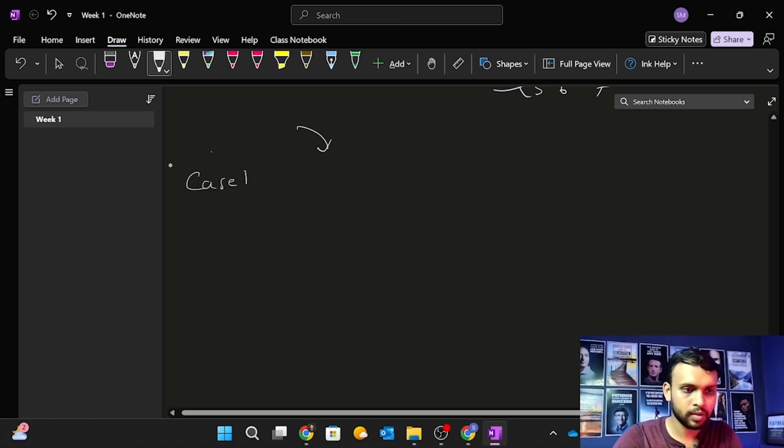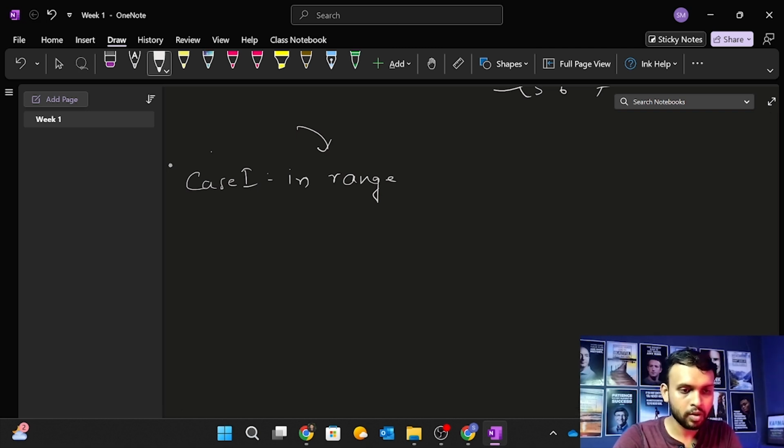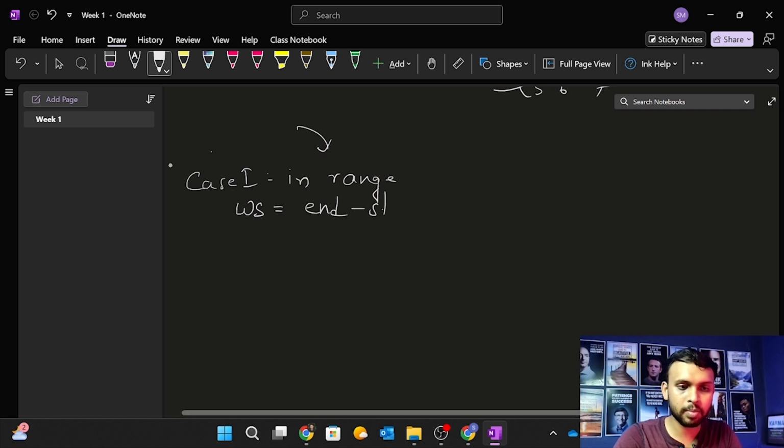Case 1 is in range. In range, we have to do 2 things. What are those steps? One is the length of the window, or window size, WS, I am taking. Window size will be equal to end minus start plus 1.